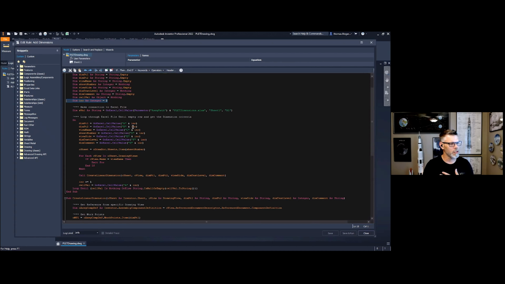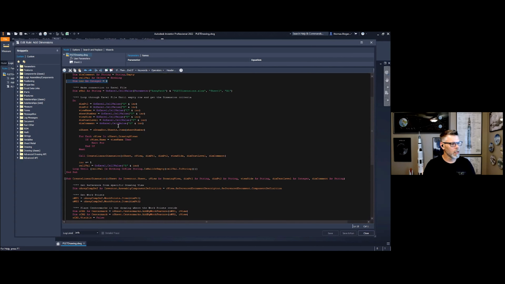And it's going to go to B2 and C2 and so on and so forth. And then it's going to collect that information. And then it's going to loop through the different drawing views until it finds a very specific view of a particular name. And then it's going to exit out of that loop.